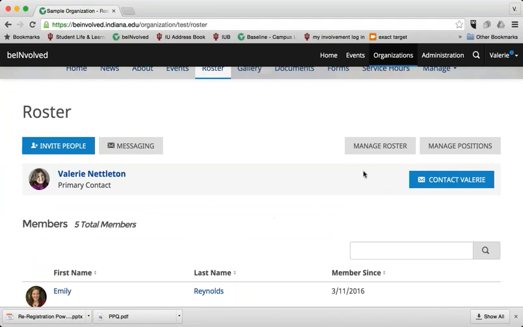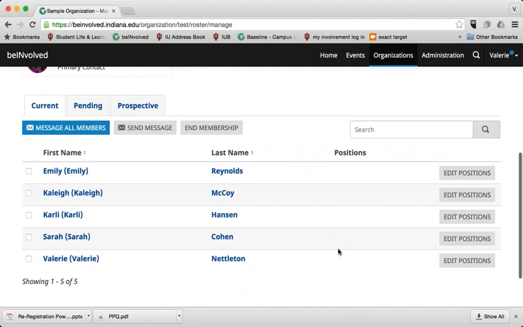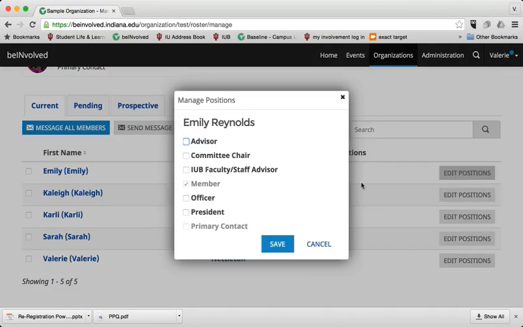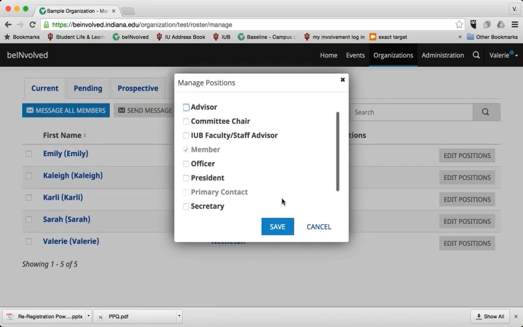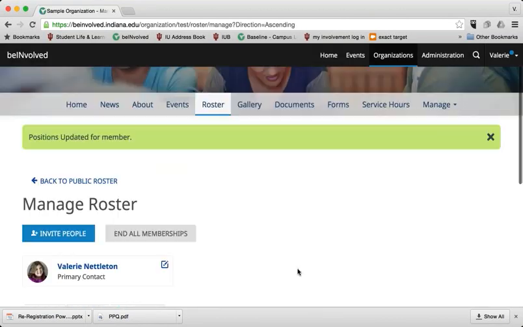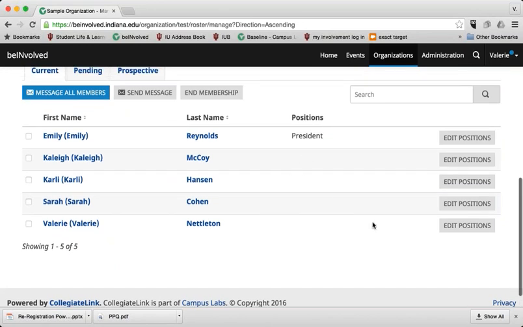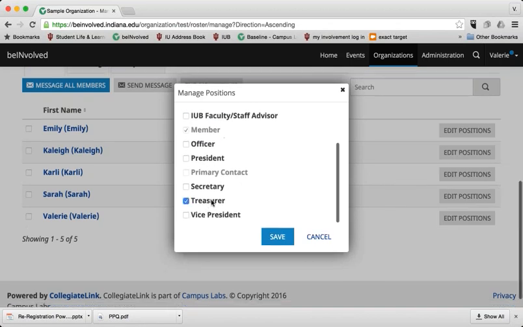To change people's positions, we're going to click this Manage Roster button in your upper right-hand corner. As you'll notice within this organization right now, none of these members have positions assigned to them. To edit someone's position, I'm going to click on this Edit Position button right next to their name, and it's going to pull up a list of positions that are available for me to assign to that student. I'm going to list Emily as our president currently. As you see, it's now updated and Emily is listed as president. We're then going to fill in the rest of our officers as needed.